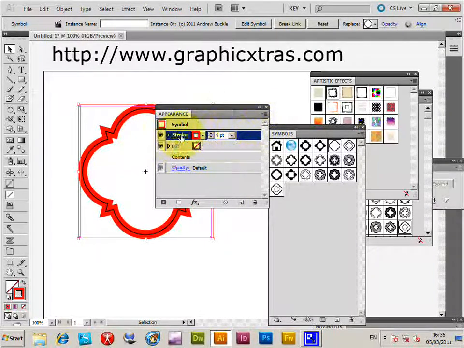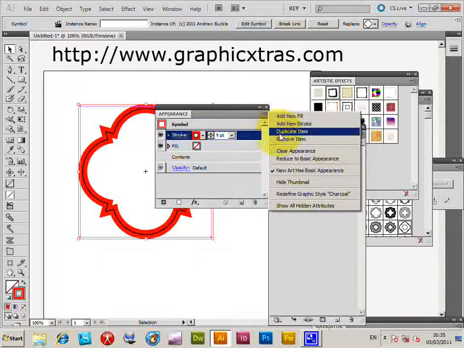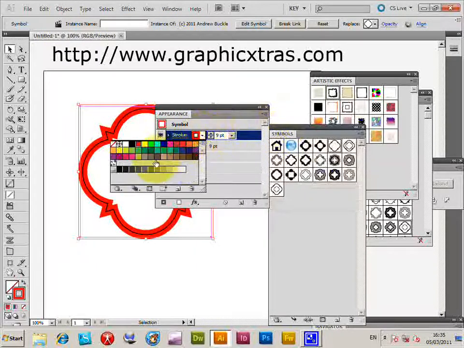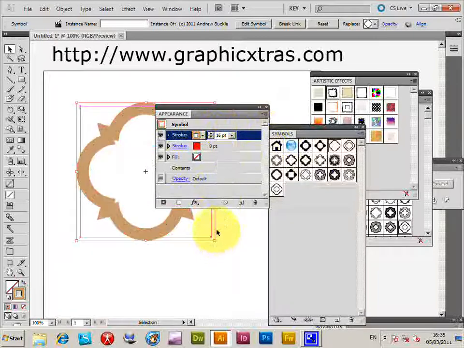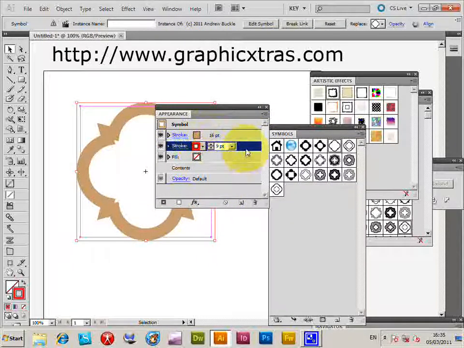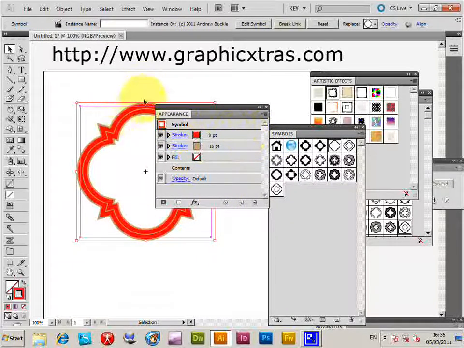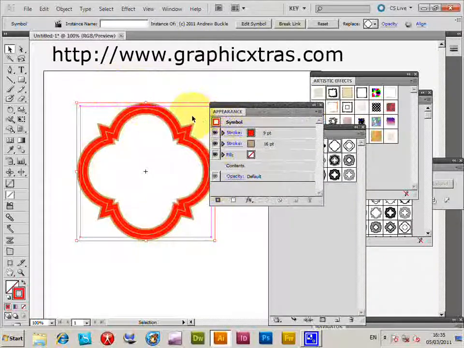You can also add multiple strokes. Just duplicate that item, make that one bigger, drag it, and put that one behind. So you can create interesting frame designs with just that. And you don't have to expand or break the link with the symbol.